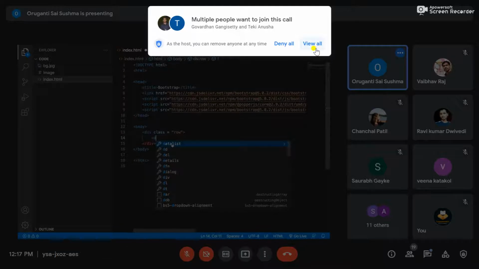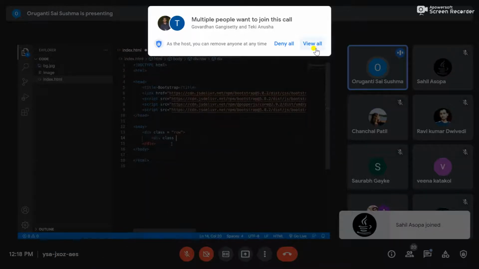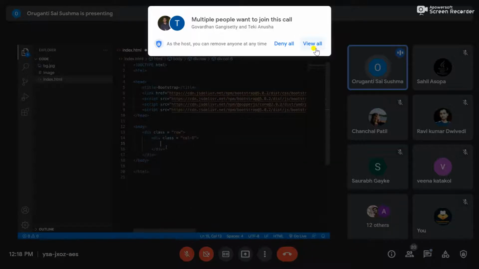So class equals col-6. It has been divided into 12, so 6 plus 6 is 12, right? Div class col-6. We have divided one row into 2 equal parts, that is 50-50. Here I'm writing whatever text you want. This is the first half. You can place images also, whatever you want, here. This is the second half. Okay, we just save it.